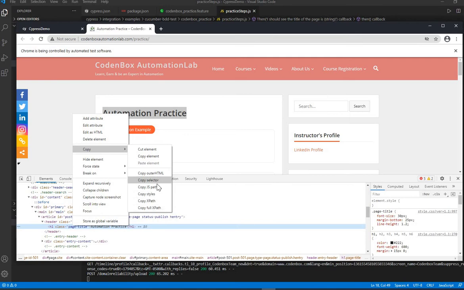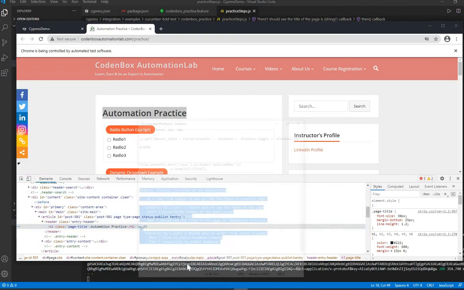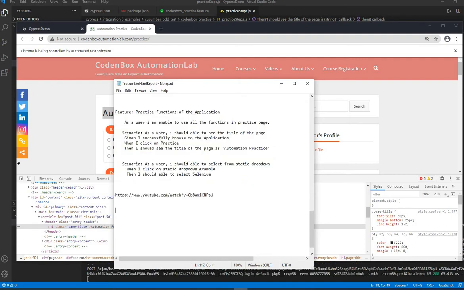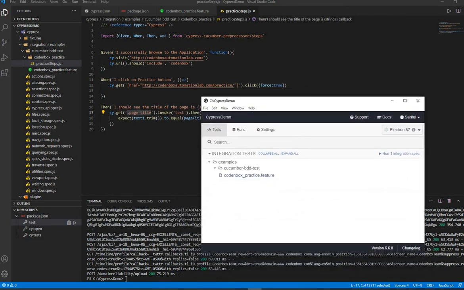You can still use it over here also. There is a copy selector. Let's see what it shows. Okay, let's put it here. Okay, let me see. So let's run it again. Because the page looks like the element is right, for some reason it wasn't able to pick it up. So let's run it again.